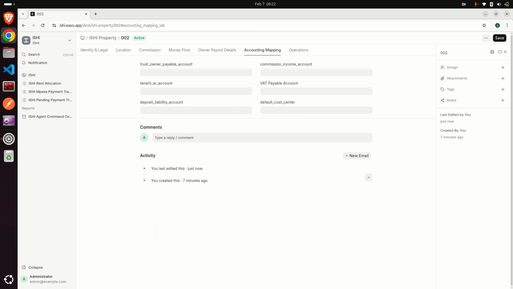We were here, so we are done with that. The other important thing I want to show you when creating the property, because I want you to see how robust the system is, is this part. We have a number of accounts. This is where you map where you want the money to go when it is paid, or how you want the system to treat the different payments that are coming in. Trust owner payable account. This is an account where you hold money that belongs to the owner. So I think I have an account that I've got trust owner.